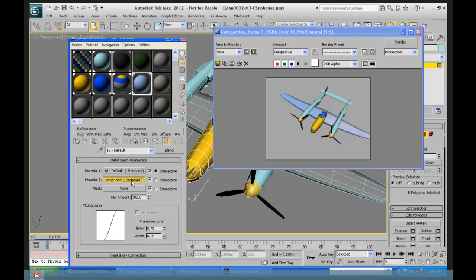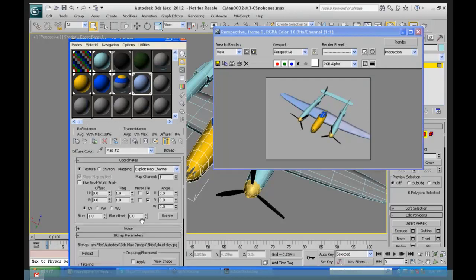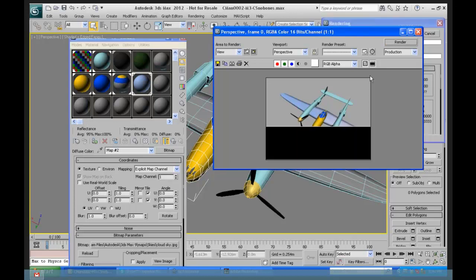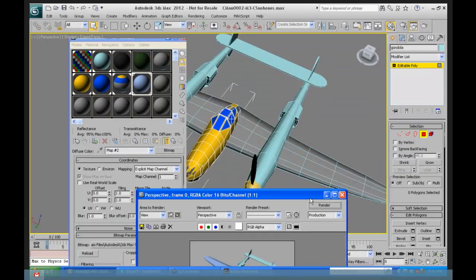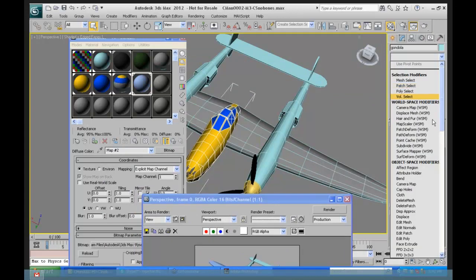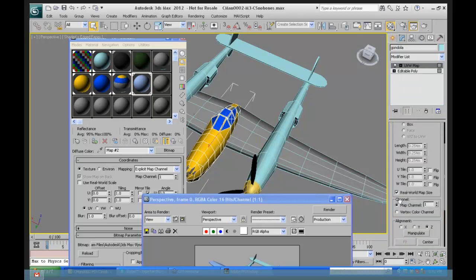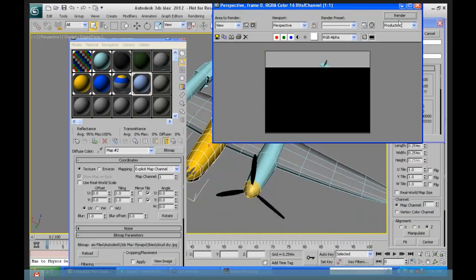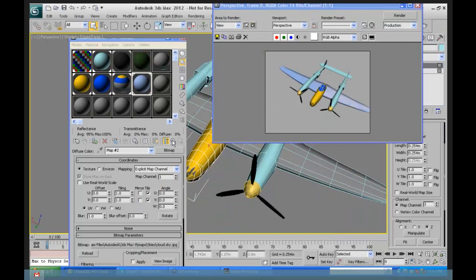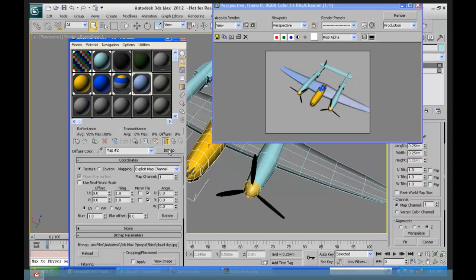working very well yet because if I go to that, I need to turn off use real world scale. And I probably also need to make sure I got some UVW map on it, which has real world scale off. Let's try it again. No, what am I doing wrong? Not sure. Okay, so let's go back to that blend material.